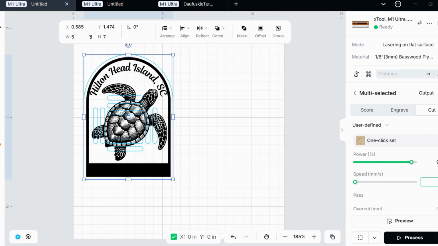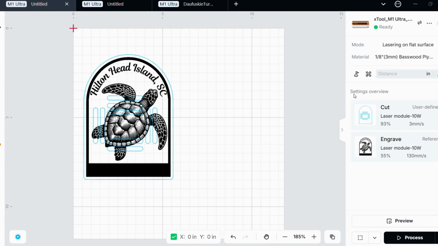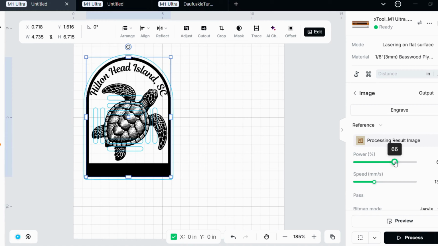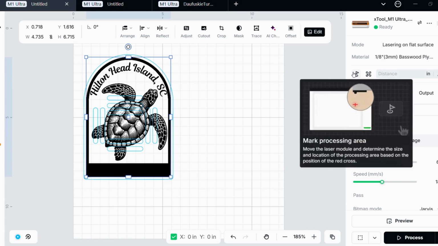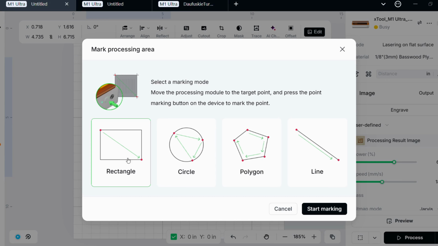And it's just a way to use maybe some scrap wood to try to do something less expensive than just trying it on my acrylic and, you know, a more expensive material. So this will just make sure that I like where things are going before I do my final material. So I'm going to mark the area. So I'm going to choose the rectangle and start marking.